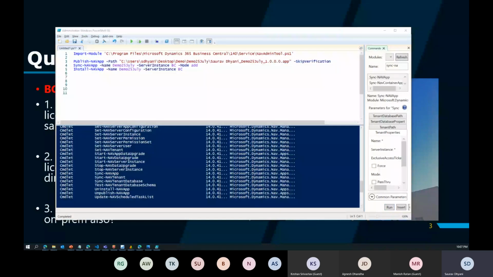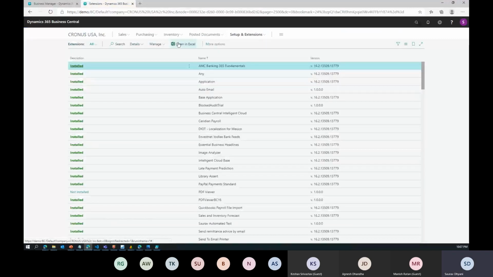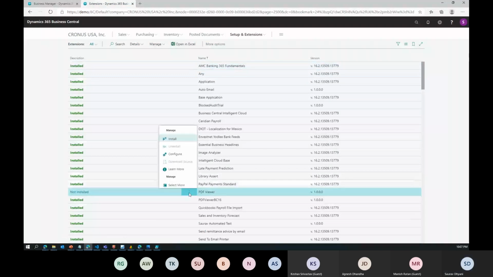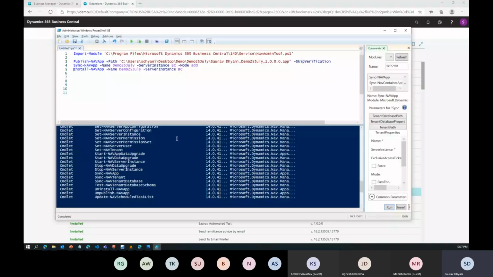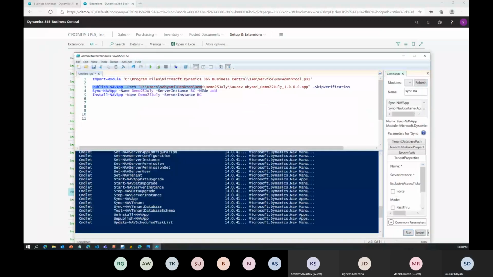So this is my local Docker. If I go to extension management and this one is not installed, if I want to, I can install it from here. So the install command, PowerShell command, is optional. You can either do it from PowerShell or from your extension management page. But these two, you'll have to run from PowerShell to add an extension on BC on-prem.